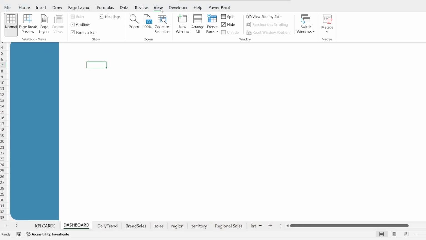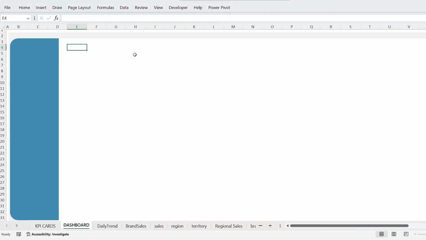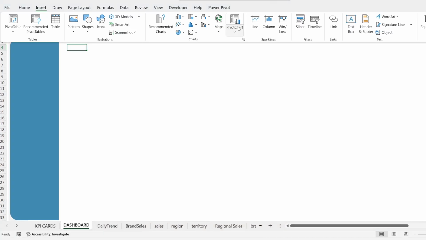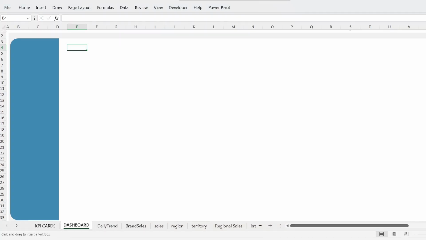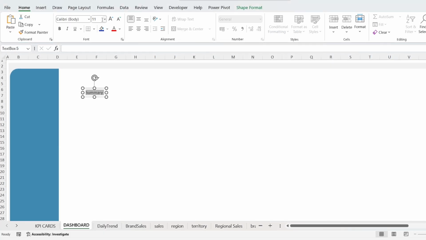Next, go to the View tab and uncheck Grid Lines. It will make the dashboard look clean and professional. Now, let's add our section headings. Go to Insert, Text Box, and type Summary inside it. Under Home, set the font size to 14, font style to Arial.